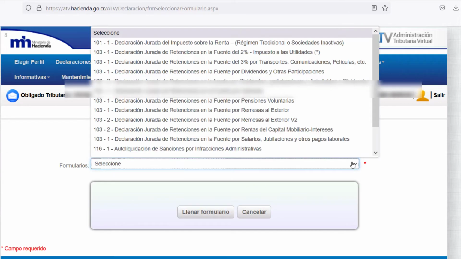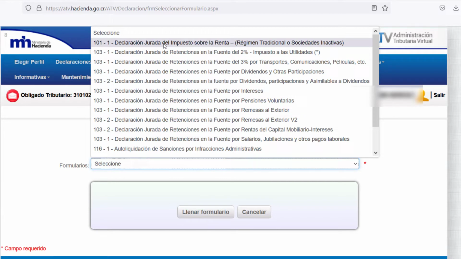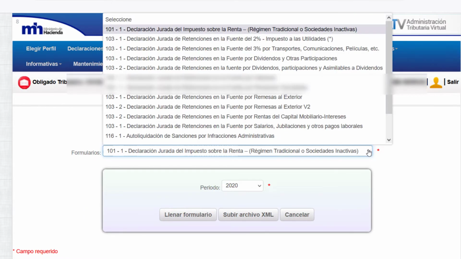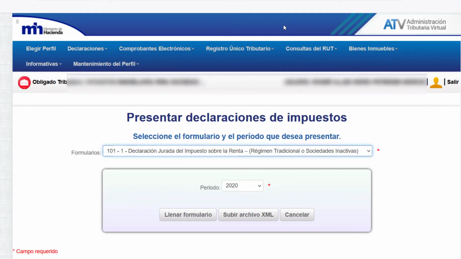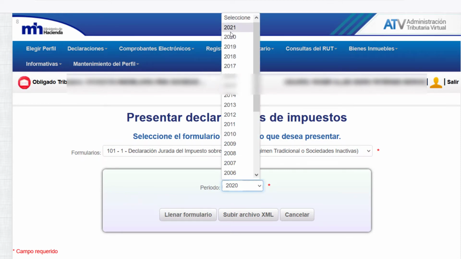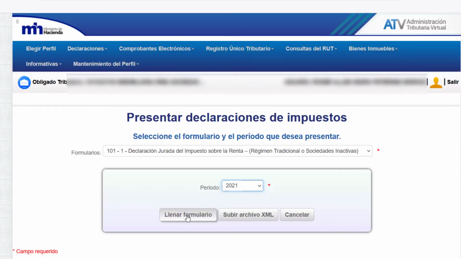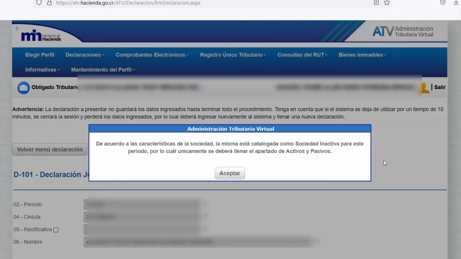Okay, so here you are on the window where it says file the return. You're going to go up and select, there it is, D-101, income tax return. It says traditional or inactive company. So there you go, that's what you're going to select. Next, select the filing year. So for this one, we have to file for 2020 and 2021. So you're going to select that in the period section right here. Then the system is going to give you a notice that says that the company that you've selected has been categorized as inactive for this period. So therefore, it's telling you to only fill out the information related to assets and liabilities. So you accept that, and then you go to the next screen.